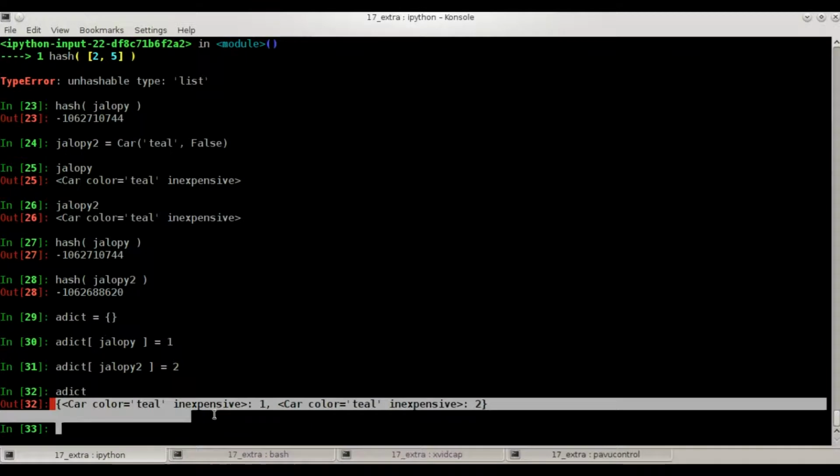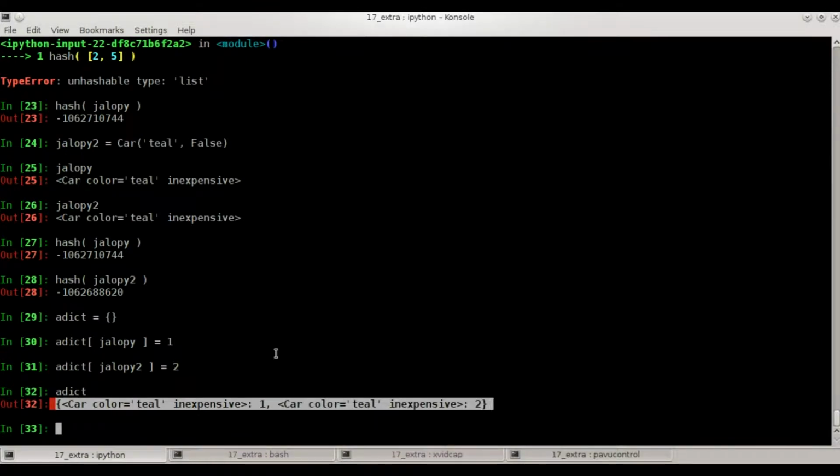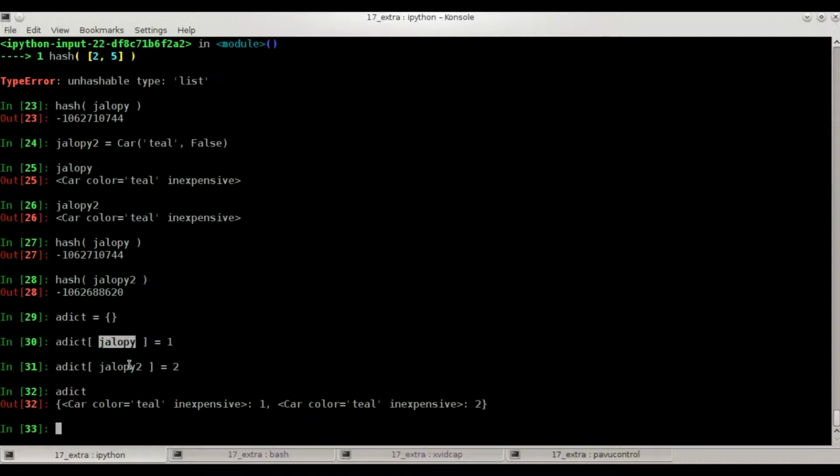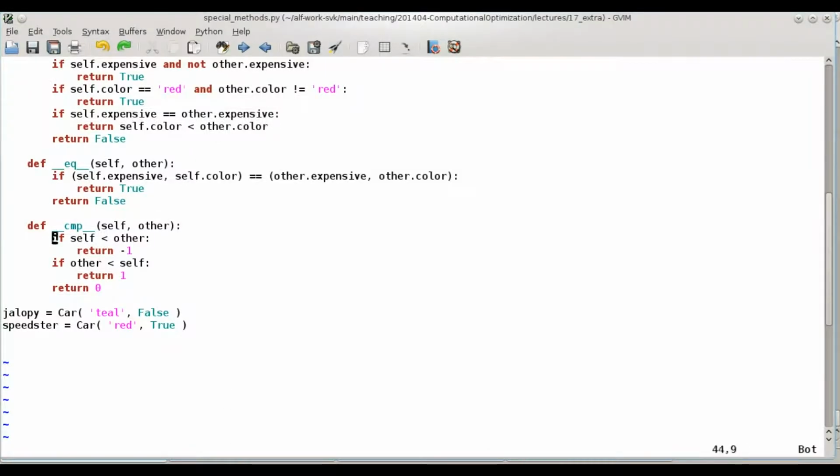So let's change this functionality so that when I put jalopy into a dictionary and then try to change the value by putting jalopy2 in there, it'll actually change the value as opposed to entering an entirely new entry into the dictionary. So just to again highlight what's going on here is that these two cars, jalopy and jalopy2, are in some sense the same car. They're just a teal inexpensive car, and so I don't want two entries for them in the dictionary. So let's fix that.